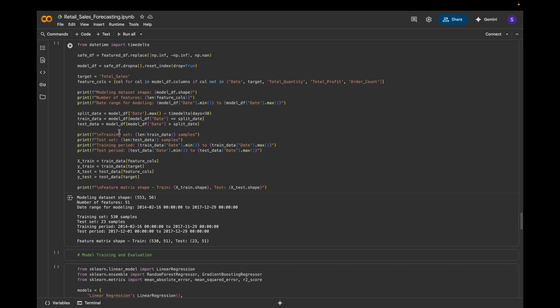Then we move on to printing the training set, the testing set, the training period, and the testing period. Afterwards, we do X_train is equal to train_data[feature_columns], all the way down to y_test is equal to test_data[target]. Basically, this extracts the feature matrices X_train and X_test, and the target vectors y_train and y_test, for model training and evaluation. Then we print out the feature matrix shapes by using X_train.shape and X_test.shape.